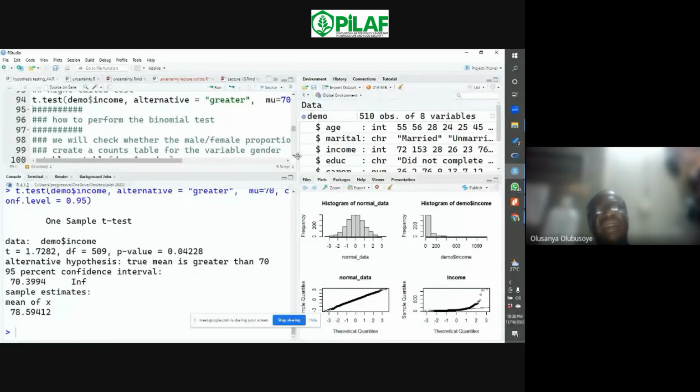Let's look at how to perform the binomial test, which is for proportions.